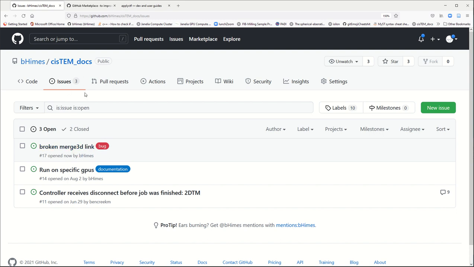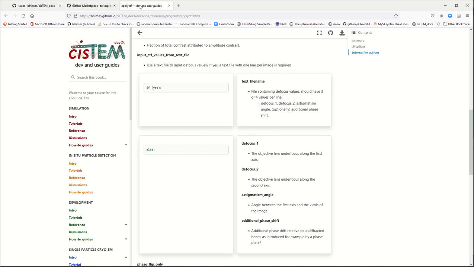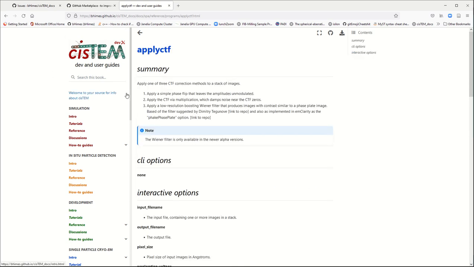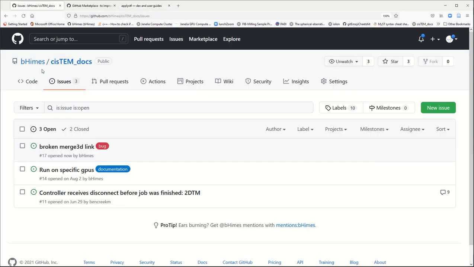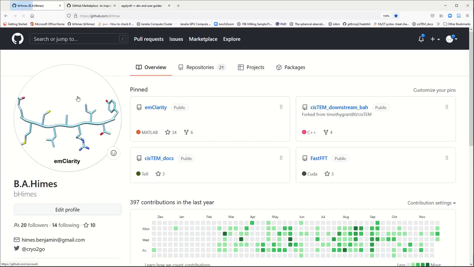and then I can get rid of this issue report. You can, of course, do those sorts of things on the actual cisTEM page or the EM Clarity page for that matter. But today we're just talking about the documentation, which again, you can find either linking through cisTEM.org developmental documentation, or you can link from my GitHub homepage right here with cisTEM Docs.